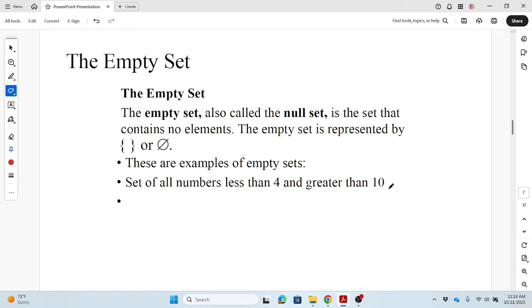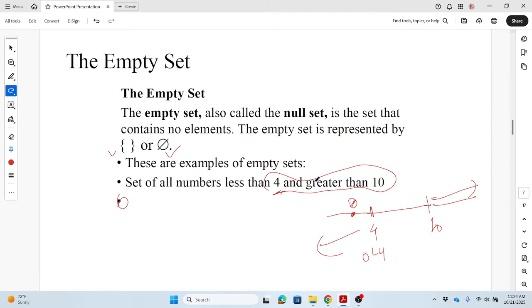We might have an empty set. Empty set means nothing is there, and we use these two notations to denote the empty set. For example, the set of all numbers less than 4 and greater than 10. You are trying to find a number which is less than 4 and greater than 10, but that's not possible. That's supposed to be true for both conditions. For example, let's pick 0. 0 is less than 4, but 0 is not greater than 10. So 0 is not part of that set. So this type of set is empty. Nothing is there.